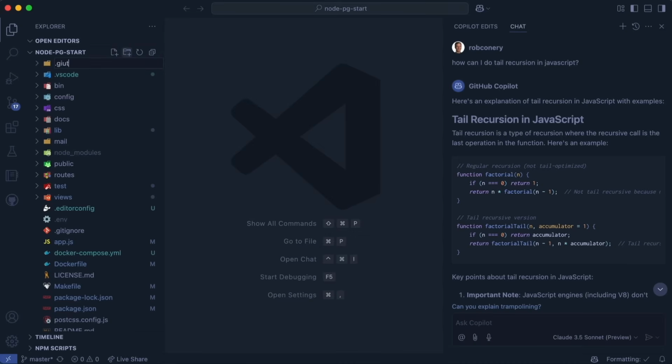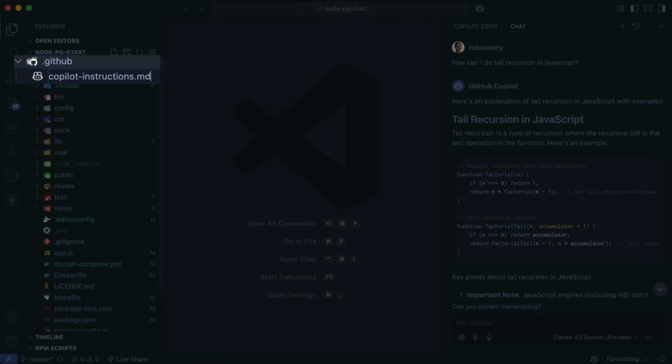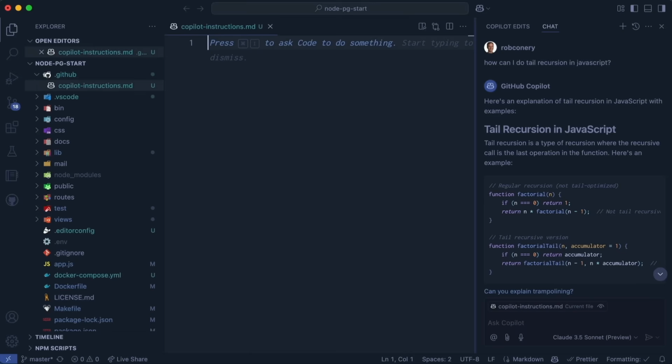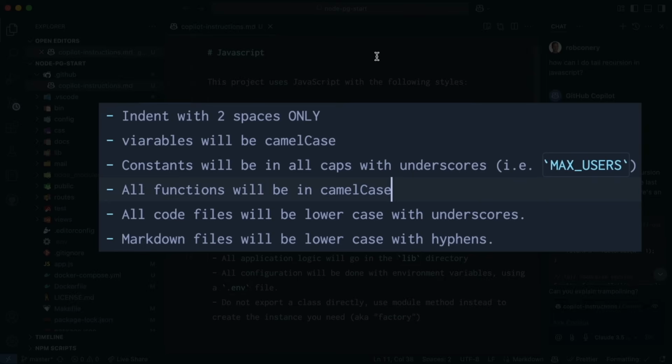To add these, I just need to add a directory called .github, and in there, add a markdown file named copilotinstructions.md. This is a simple markdown document that the entire team can use. I have a code snippet here with my standard instructions for JavaScript, so I'll add that directly. Here, I have my variable naming conventions and indentation for sane people with two spaces only.